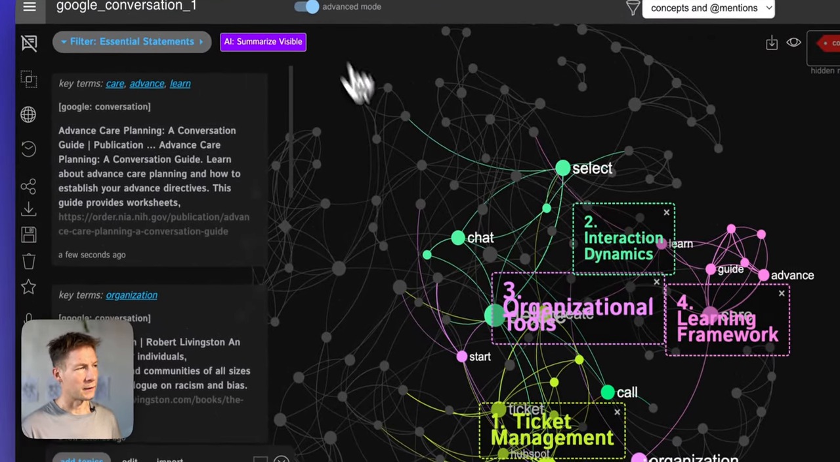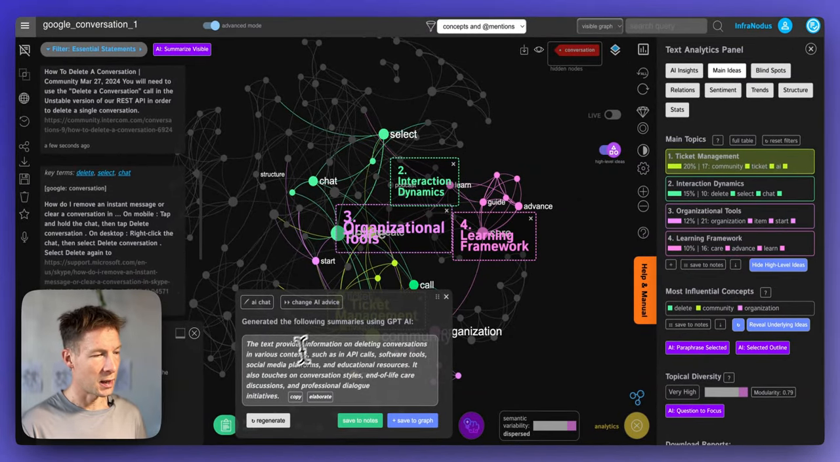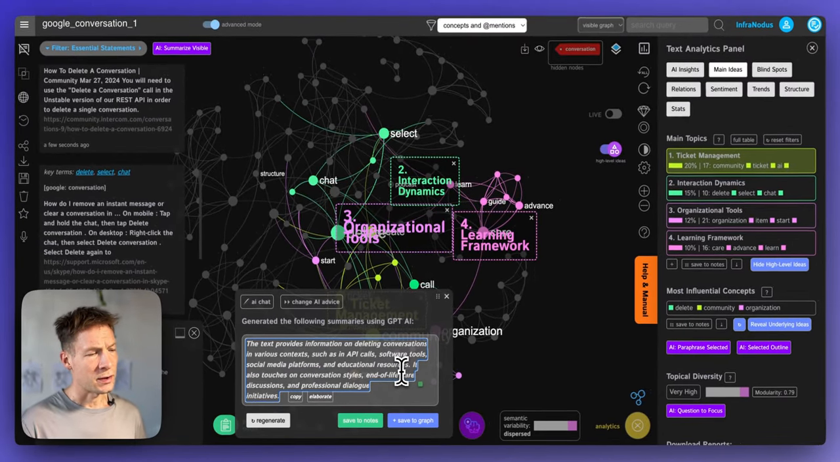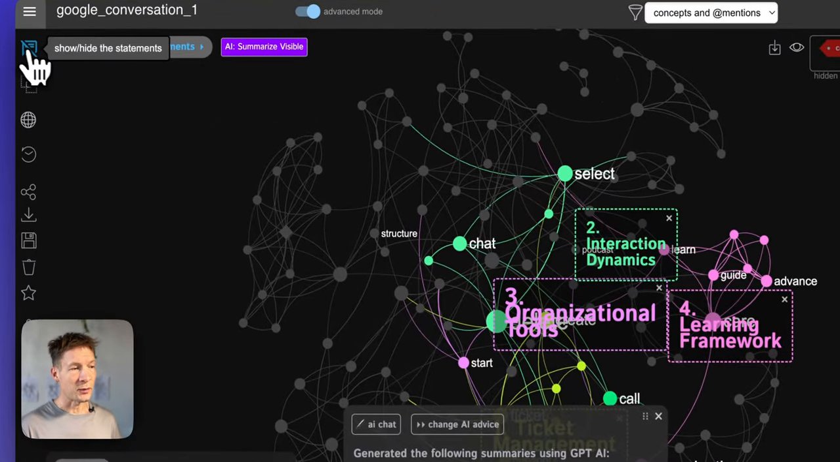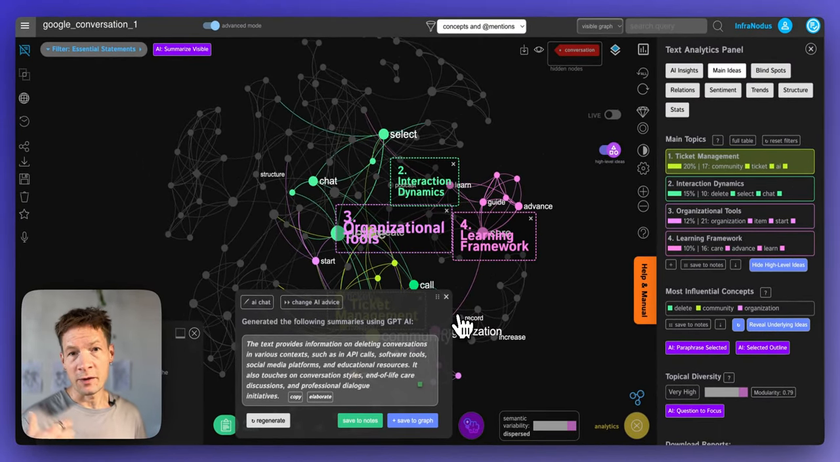I can also click this AI summarize button and it's going to summarize just the search results that relate to this topic. So I can understand that, okay, it's talking about deleting conversations in various contexts such as API calls, software tools, social media platforms, and educational resources. So it's probably some support materials on how to deal with conversations on online platforms. So that's good for me to know because my book is not about social platforms. It's about the practice of conversation itself. So I know I have to position it separately by maybe adding some interesting keywords.